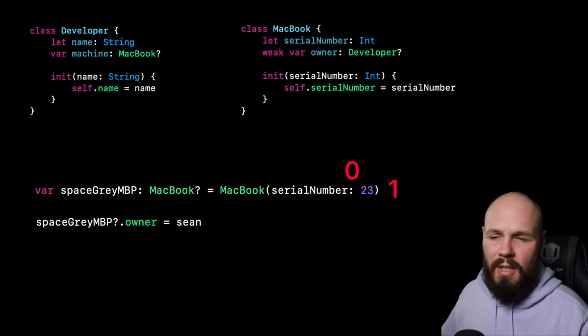Again, these are super basic examples. We're going to talk about a real life example in our network call and why we have to use the capture list of weak self.